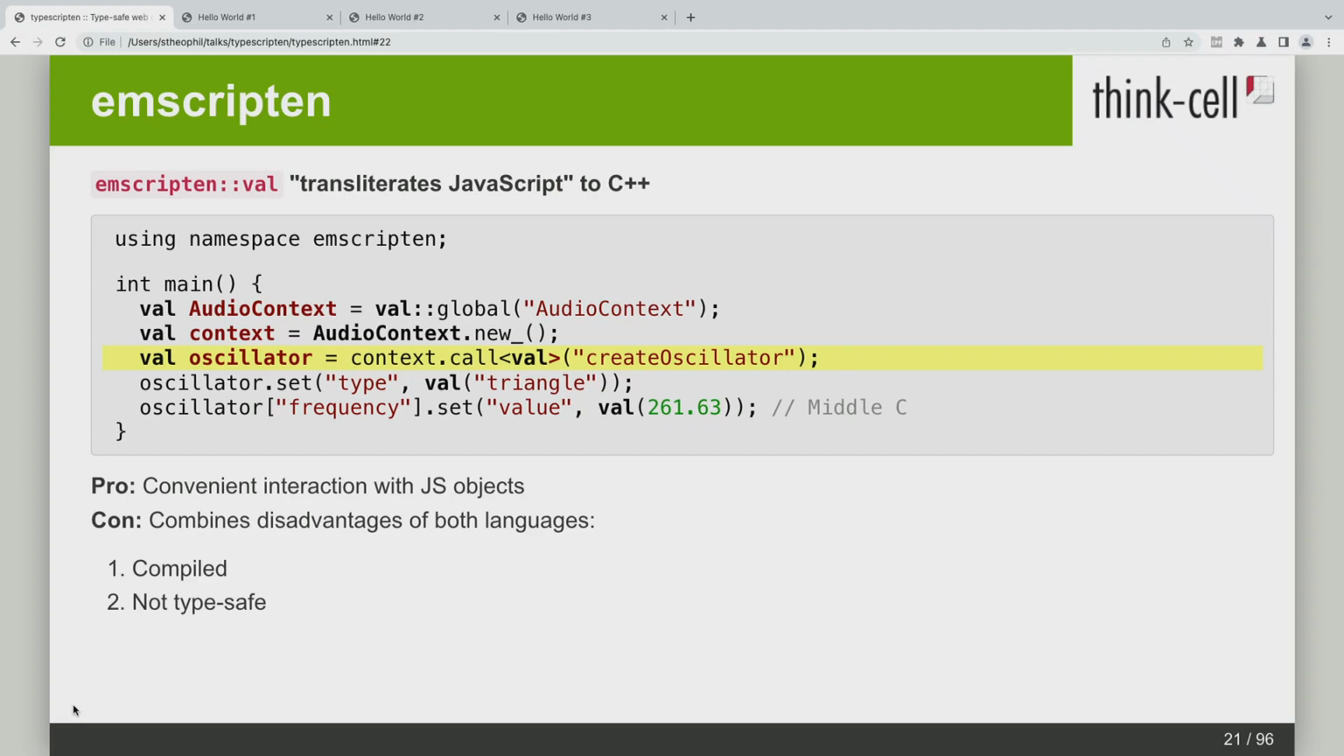So that combines, well, starting with the advantages, it's good that this works. It's very convenient because it's easy to remember how this works. But it combines the disadvantages of both languages. So now you have something that, unlike JavaScript, you have to compile, and then this compilation doesn't give you anything. So that's not a very winning combination.